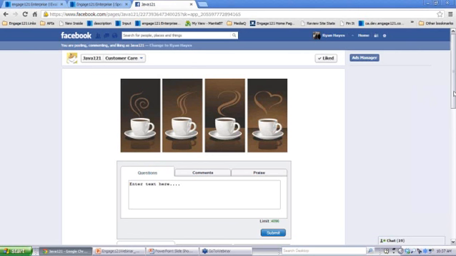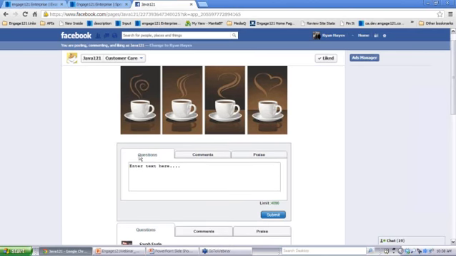This is the fanlet here. If you're not familiar with it, or don't remember seeing it before, you've got an image that goes at the top, and then you've got your questions, comments, praise, whatever you want that to be. You pick and choose the names of those. You don't have to have all three. You can have just one. You can have two, whatever you want.